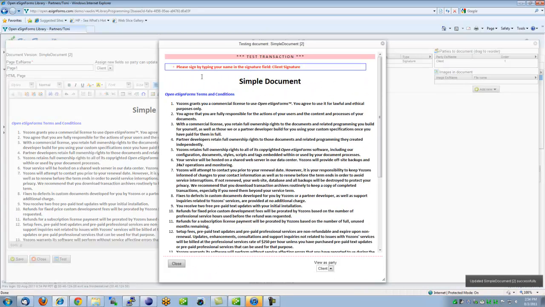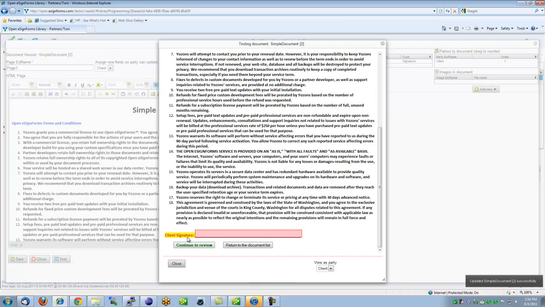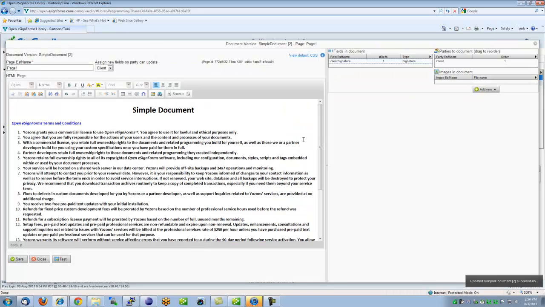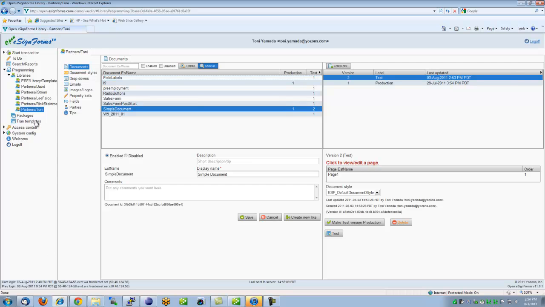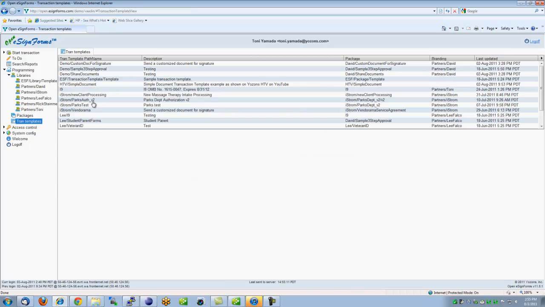Continue to review. I get an error message when not filled, and the label is highlighted. Visually, the user can see what is missing. So that's my standalone test, and now that looks good. So now I'm ready to test it in a test transaction. So let me close this off. I'll go into the transaction template.